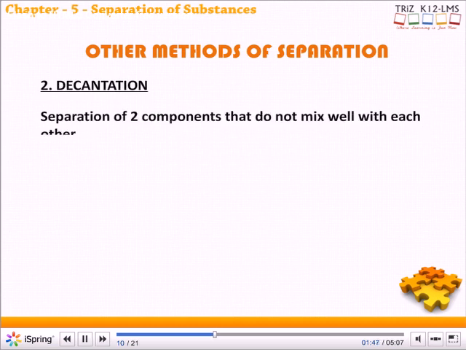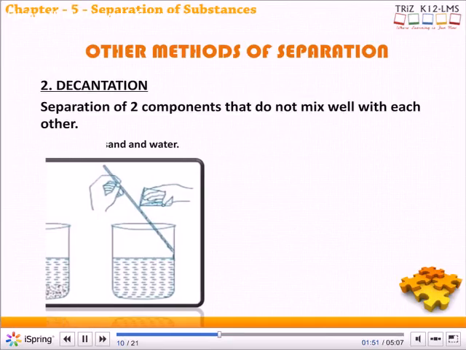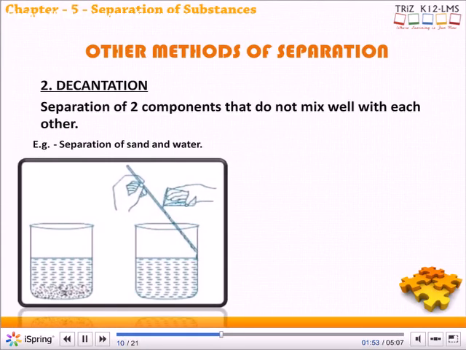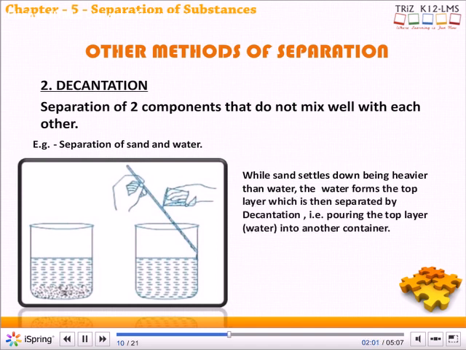Decantation. Separation of two components that do not mix well with each other. For example, separation of sand and water. While sand settles down being heavier than water, the water forms the top layer, which is then separated by decantation. That is, pouring the top layer of water into another container.